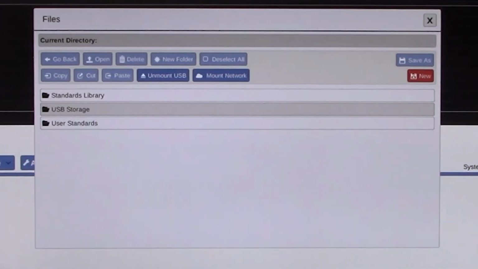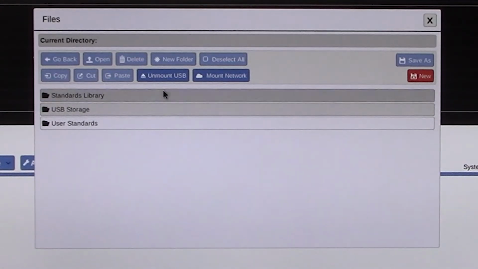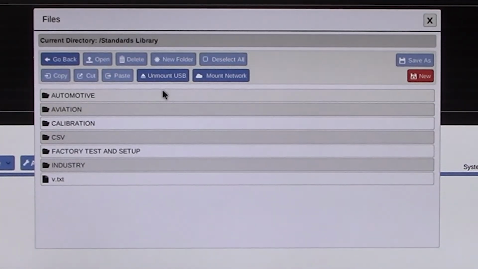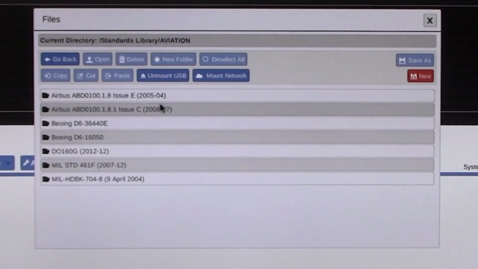Taking a look at the file options, this is going to be a directory of different saved standards that's going to allow you to quickly access and pull them up on the software itself. So let's take a look at the standards library. You'll see a couple different options there. We have automotive, aviation, calibration, a couple others, as well as industry. So let's take a look at the aviation options. You see we have Airbus, Boeing, DO-160, MIL Standard 461, as well as MIL Standard 704.